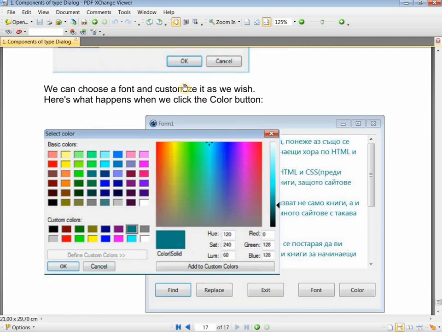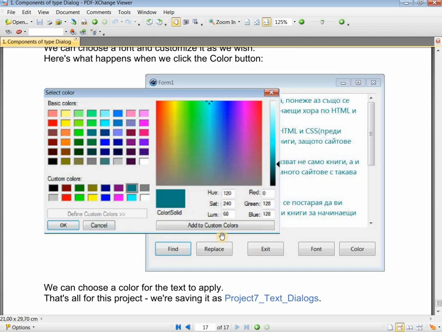A similar thing happens when we press the color button. It brings up the standard color picker, where we can choose any color. And here we can adjust it. We've worked with it before. Right. That's the theoretical part.